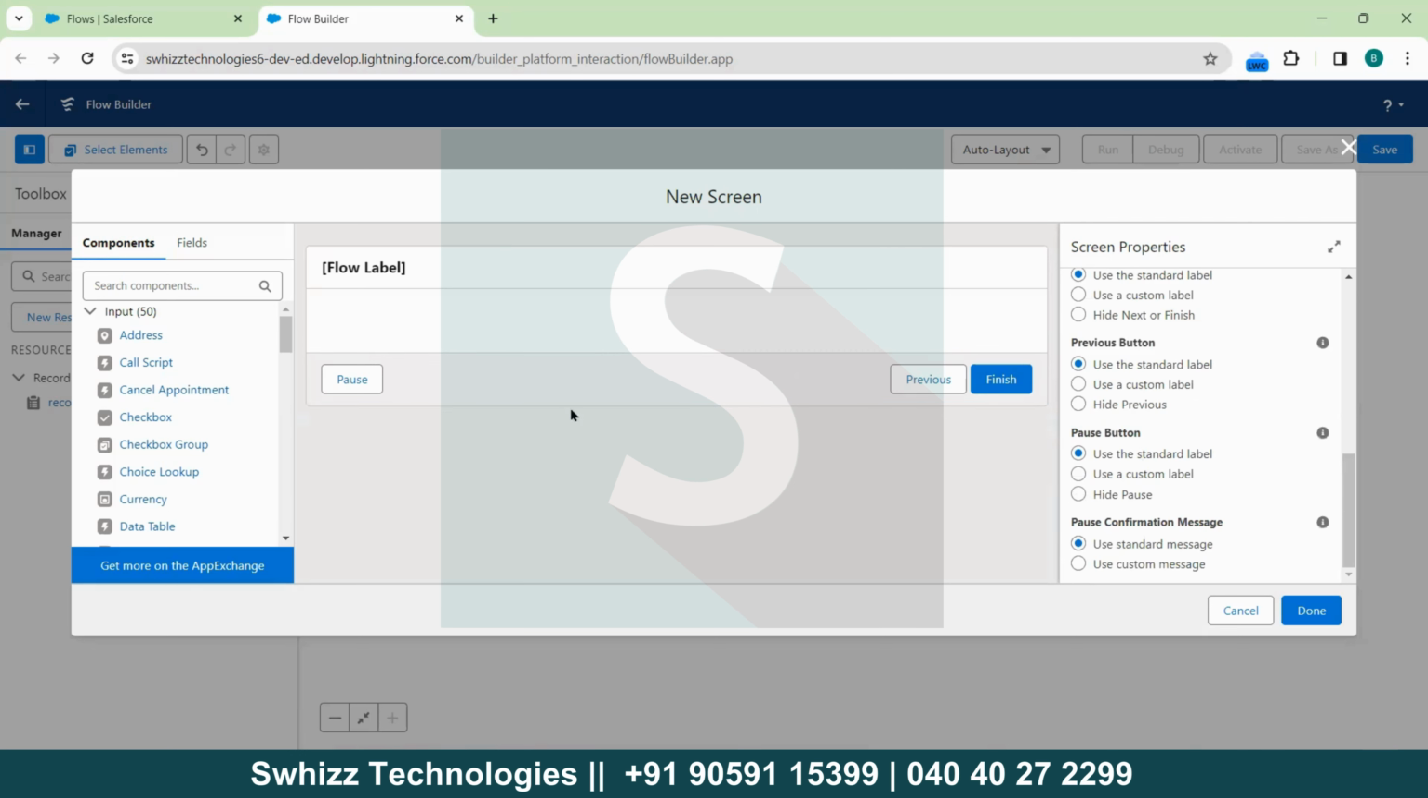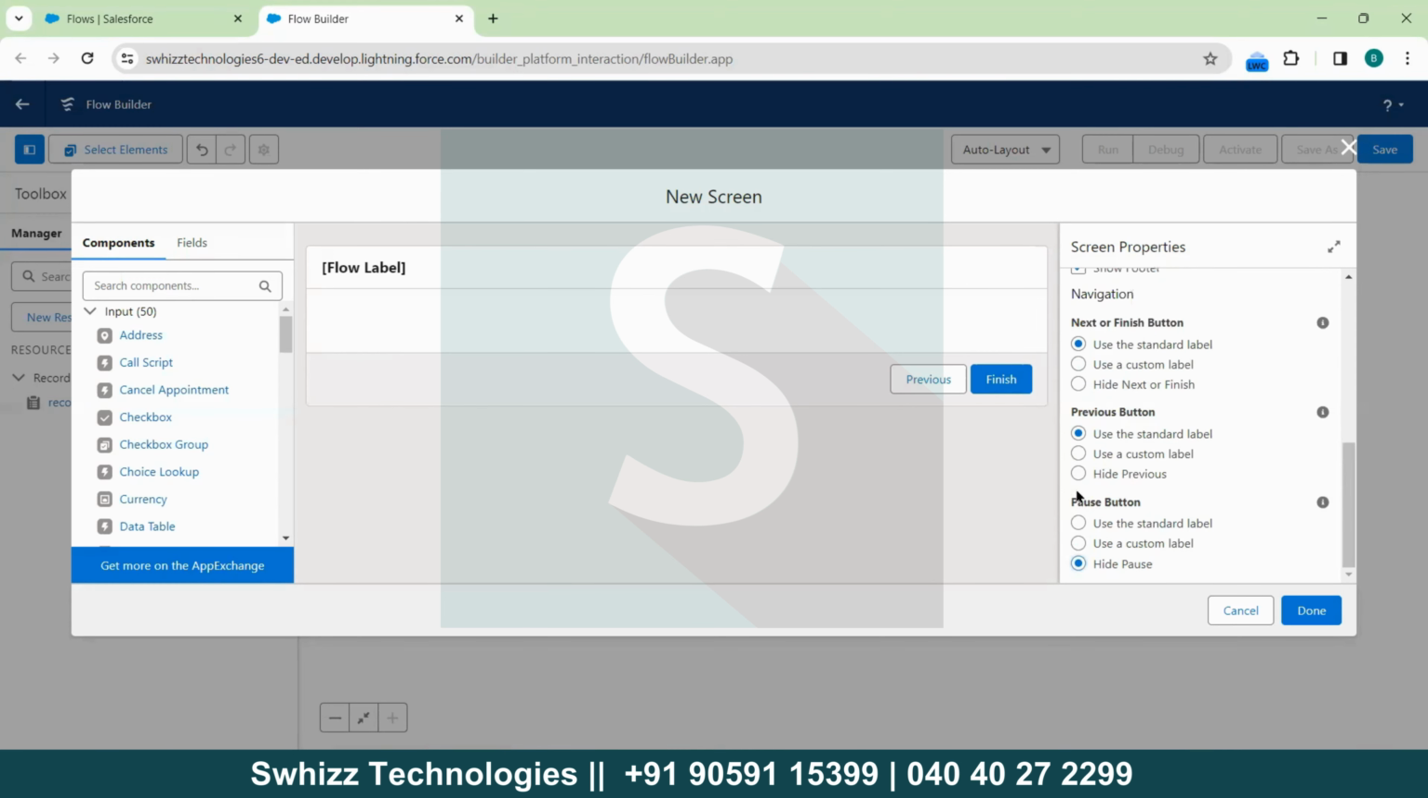See here, we have three buttons in this footer. The first one is the pause button. Okay, so here we have the pause button, right? If I want to use this pause button, I can use the first one, or if I want to save a different name, I can use the custom label, or if I don't want to show the pause button, then I can hide it. So as of now, I don't want to show the pause button. Okay, and here see, automatically the pause button is gone.